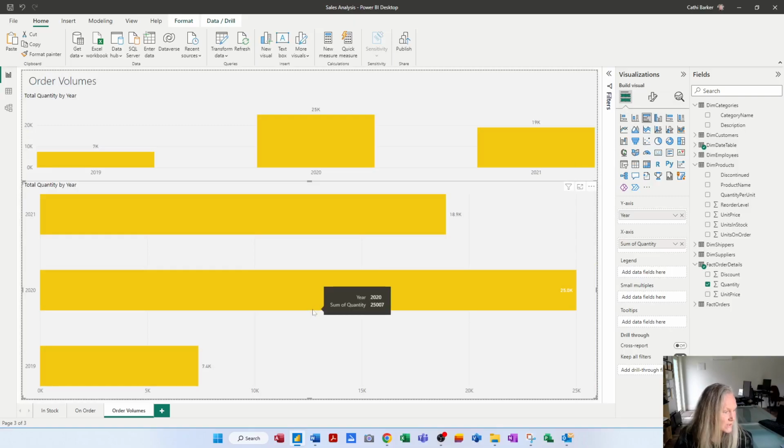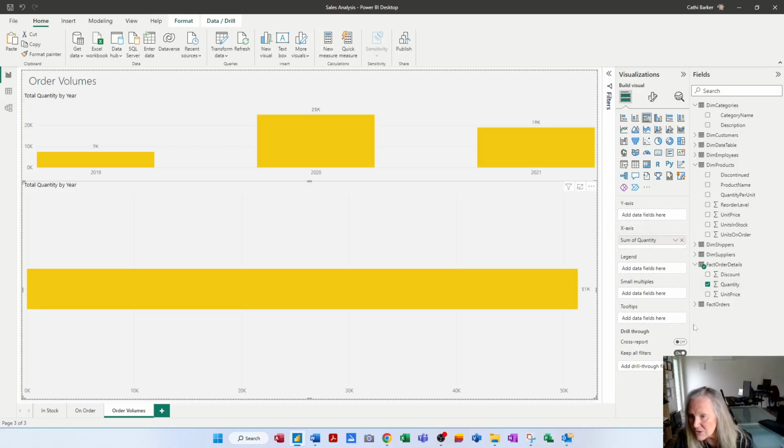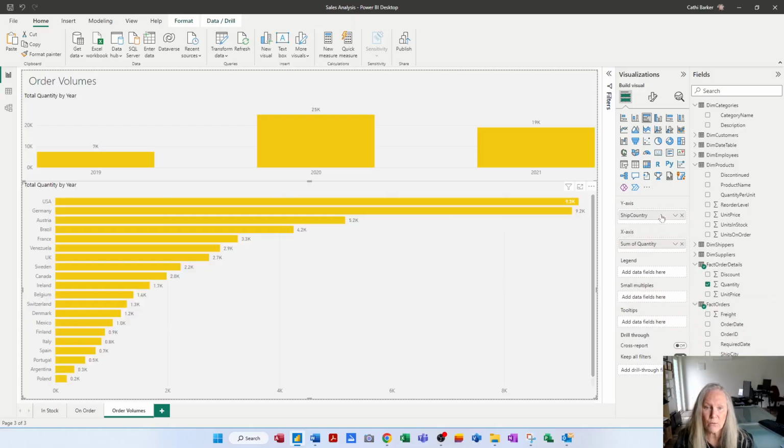Now I need to change some of the aspects here. I don't want year as my Y, as you can see there. So I'm going to X the year. And instead I'm going to go to the orders table and grab ship country and make ship country my Y-axis. So now I'm seeing the countries that I have sent orders to and how much quantity I've sent to each country. I'm happy with everything else about that chart.